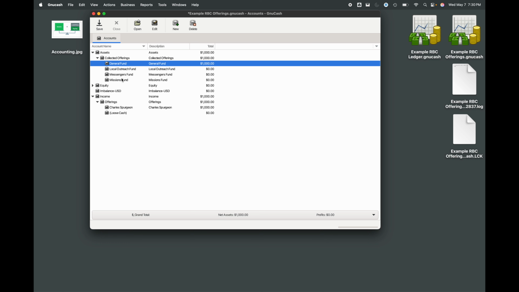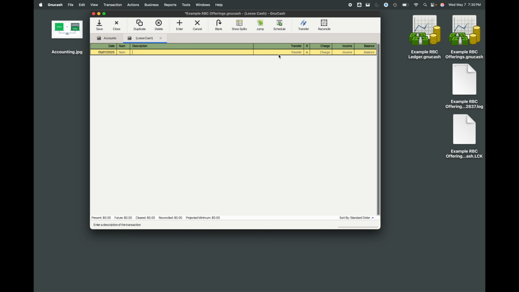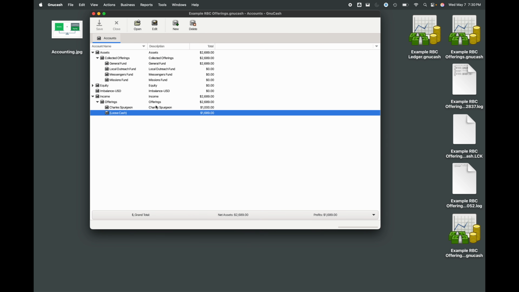You might have a building fund, for example. But for the simplicity of this tutorial, we're just going to have the $1,000 from Charles Spurgeon go to the general fund, and we might even have some loose cash as well. So let's say some anonymous person just dropped off $1689. And now we have 2,689 for our total for our general fund and our assets.